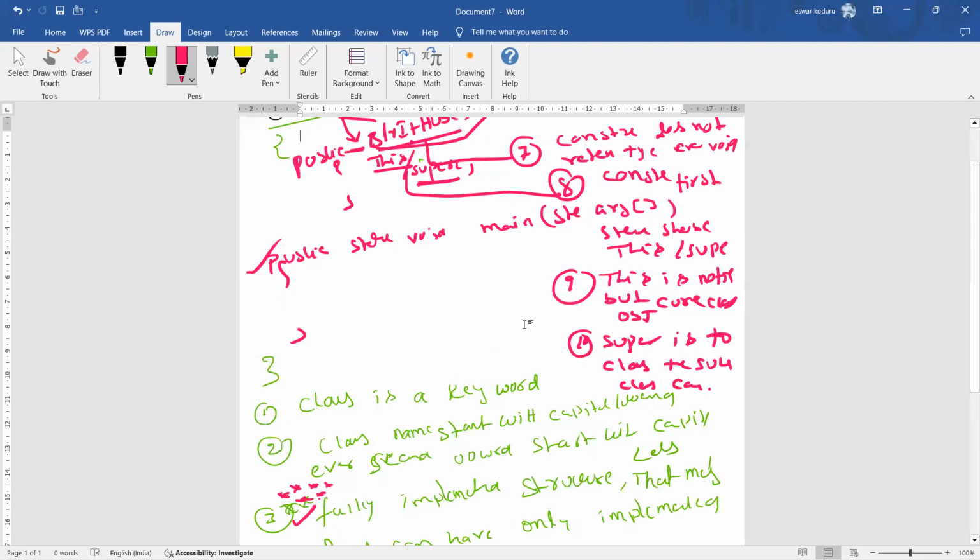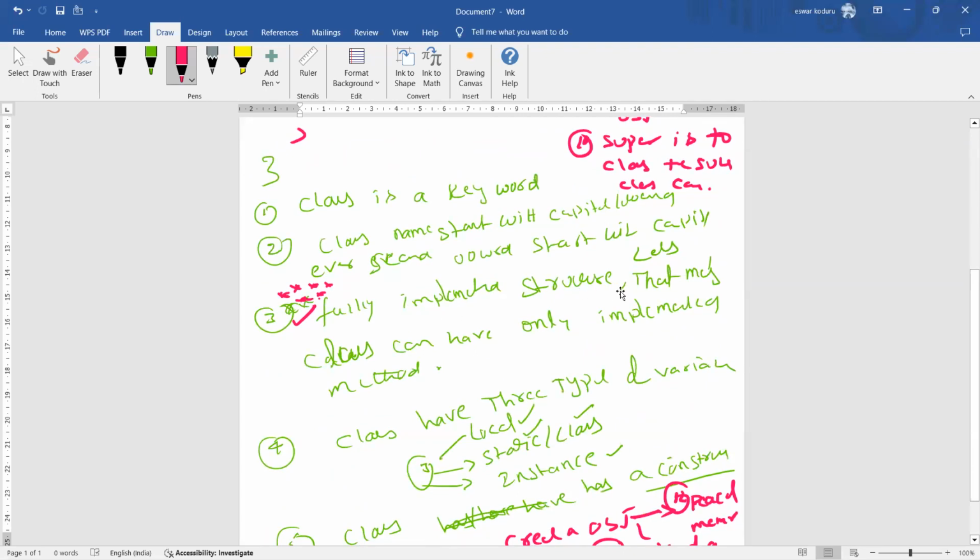What I told you, fully implemented structure is nothing but a class. That means a class contains only implemented methods. What is the opposite of this? Fully unimplemented structure is nothing but an interface. That means it could not have any implemented method. It has only unimplemented methods. That's it. Interface. That type of minimal information I want to give you guys. It should be unique, and I want to teach you that way.